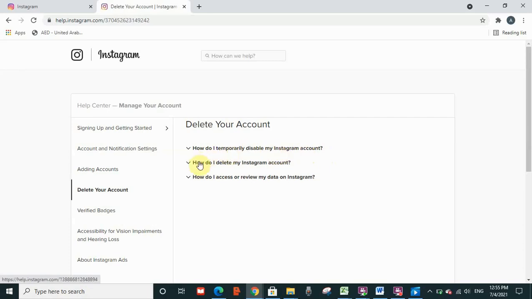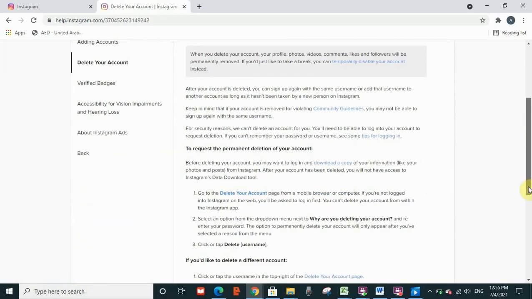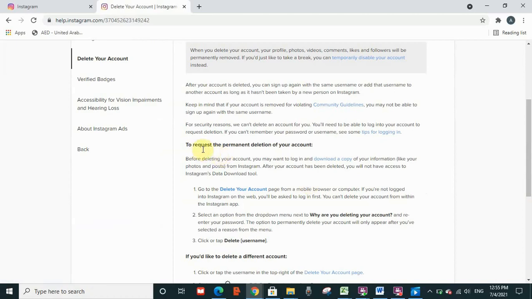But if you need to permanently delete your account, you have to go on the second option. I'm gonna click there. I'll scroll down. Here it's written to request the permanent deletion of your account. So you need to click on delete your account here.